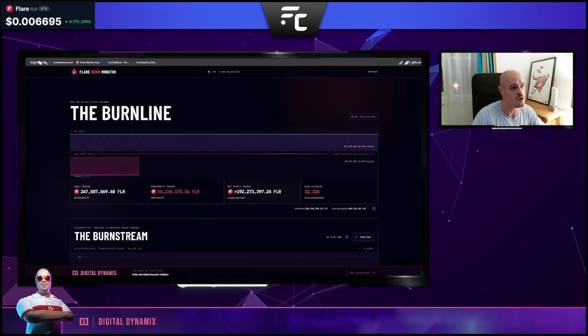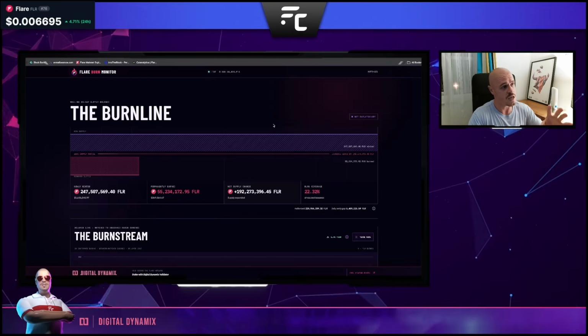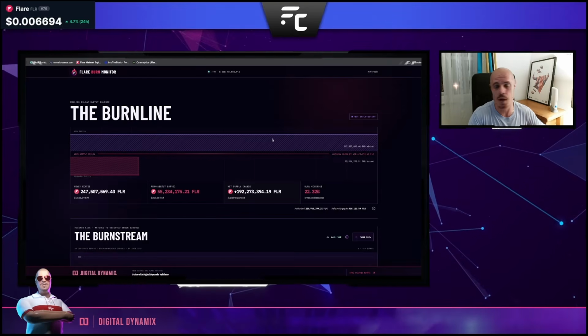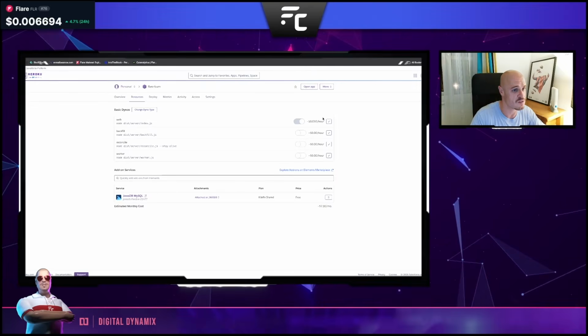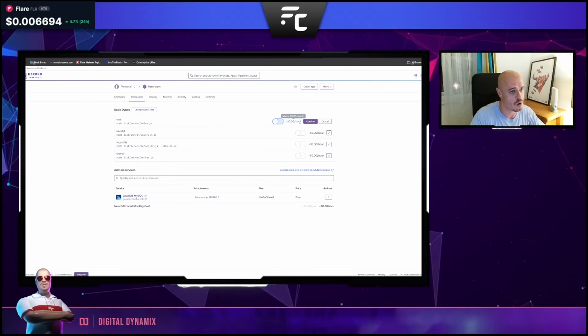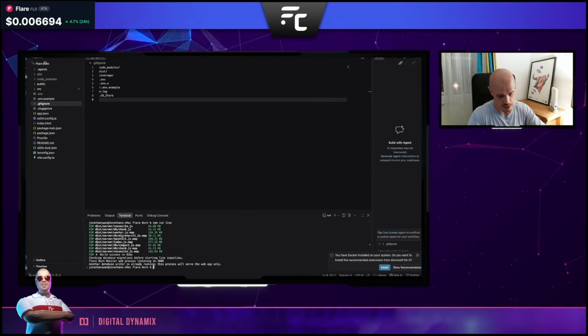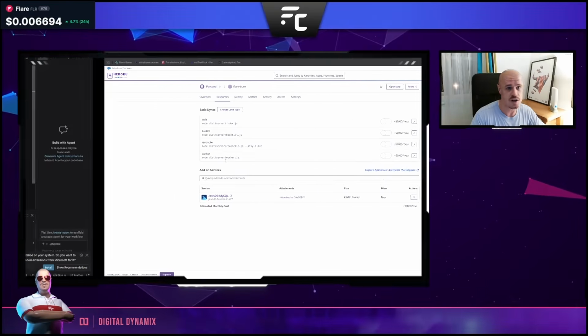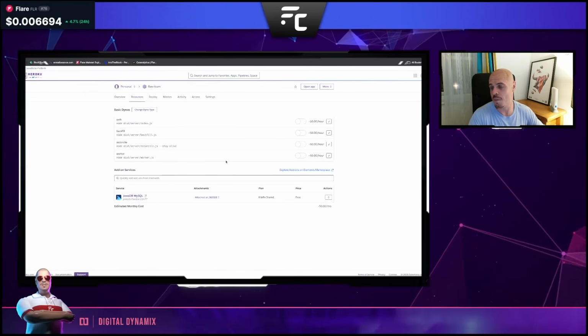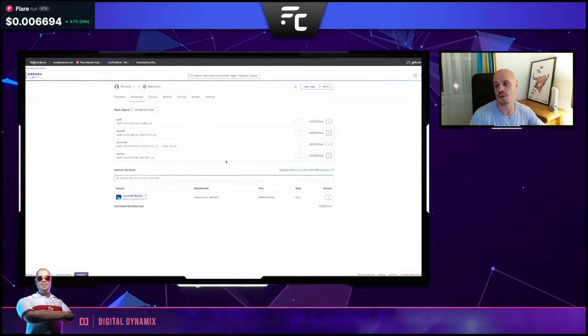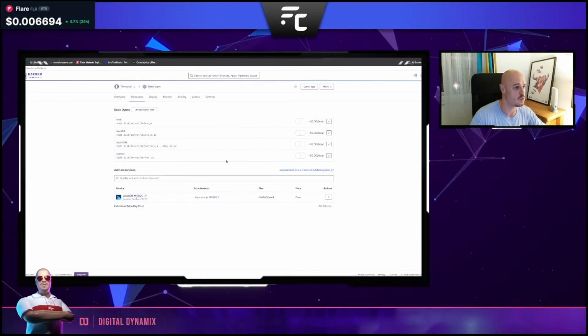But what I want to do now is show you where the latest version of the FLR Burn Monitor is actually at. So let me just stop this on Heroku. And something else that I wanted to let you know is that we did actually sort out all of the domain names. And again, that's something that I'm going to show you with the prompt to protocol series.